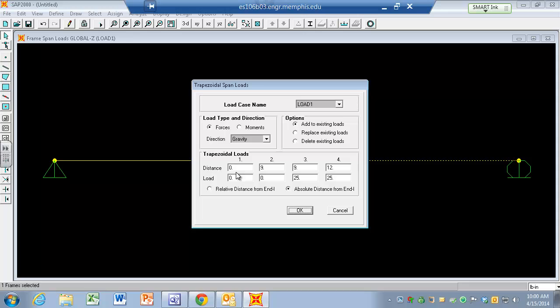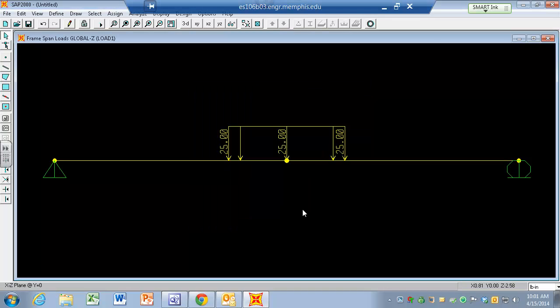So now at 0, we want 25. 3 inches later, we still want it to be 25. But then at 3 inches, we want it to drop to 0. And then at 12 inches, we want it to be 0. And you say, OK, and it completes the other part. So now I have, as you can see, 25 pounds per inch distributed over the center 6 inches of the structure. And that's in load case.